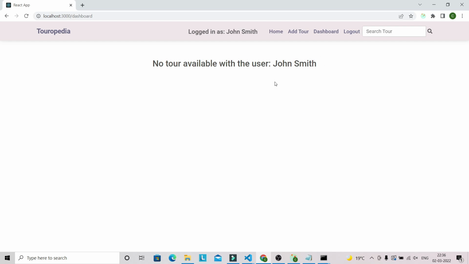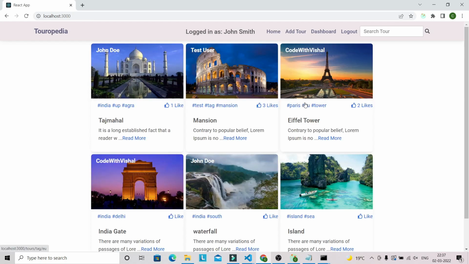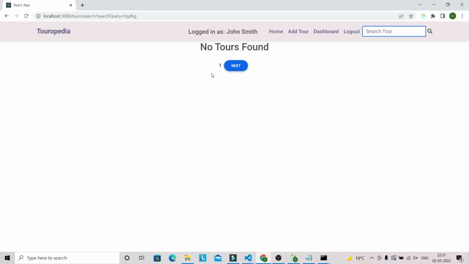So this is done, and there is another thing I have to work on in this application. So let's go to the home page first. Now let's search the tour. Let's search with some random stuff. So you can see that we are seeing this message, and also we are seeing this pagination component. So I wanted to change the message, and this pagination component also should not display. So let's work on this one as well.